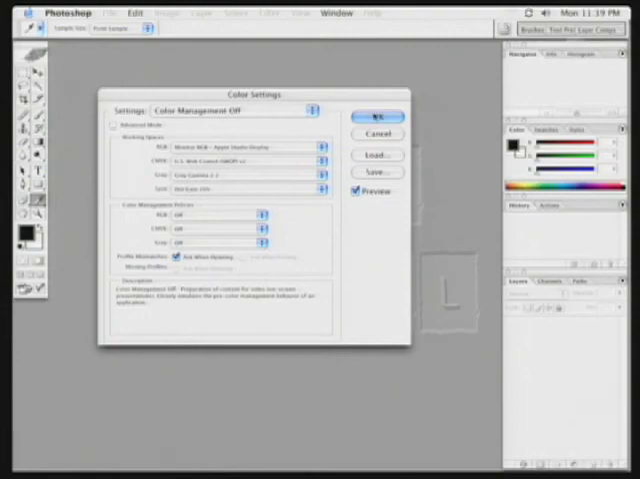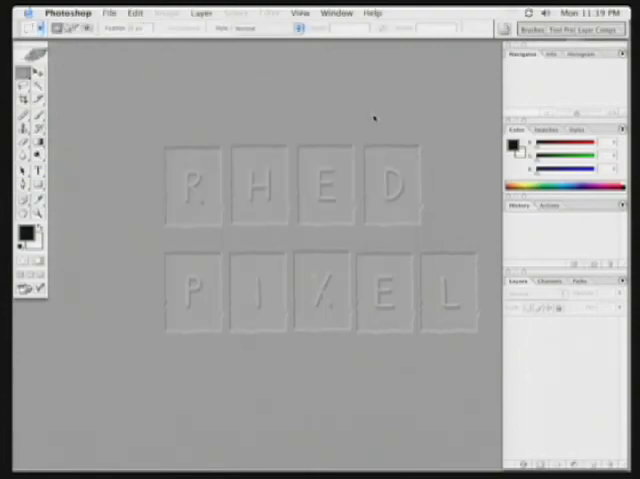I can go ahead and click OK, and my preferences are applied. While that may seem like a lot of extra work, all you need to do is do that once, and the preferences will stick onto your next session.